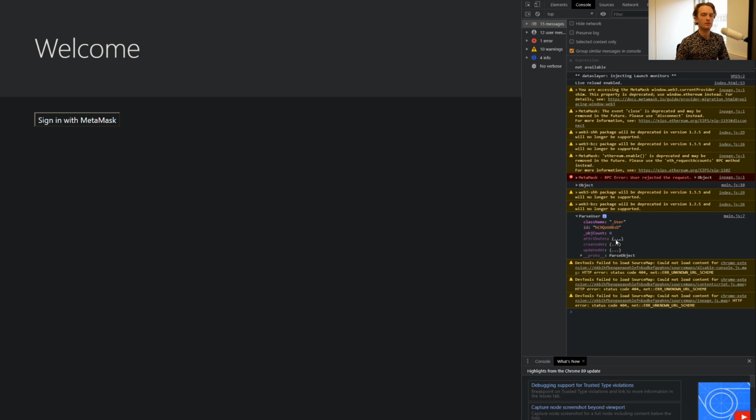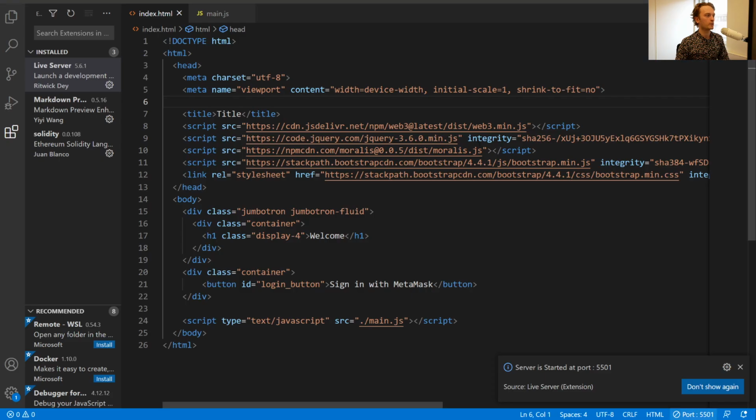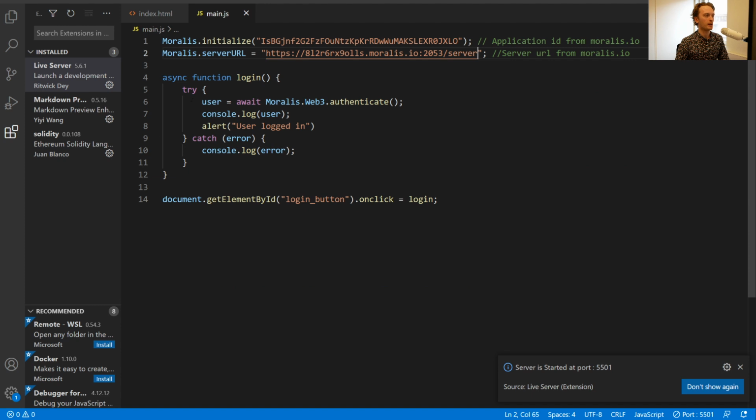Now we don't have any attributes for the user apart from the address and so on, the standard attributes, which you will be able to see in your Moralis database. But that just shows us that the user is actually logged in. And that's of course done here in the main.js file with this line of code right here, Moralis Web3 authenticate. And then we console log the user, we alert user logged in.